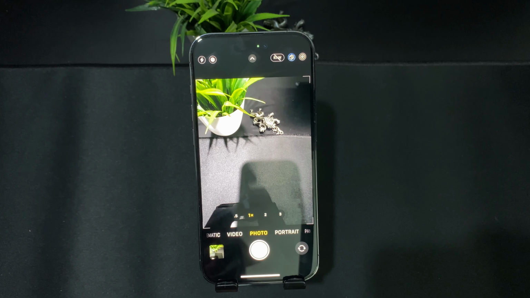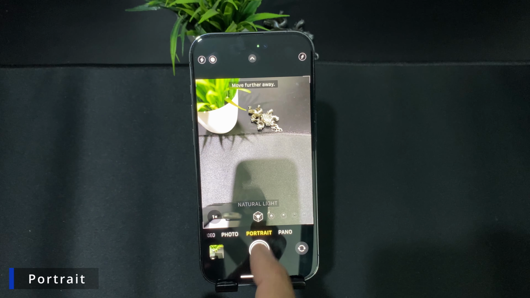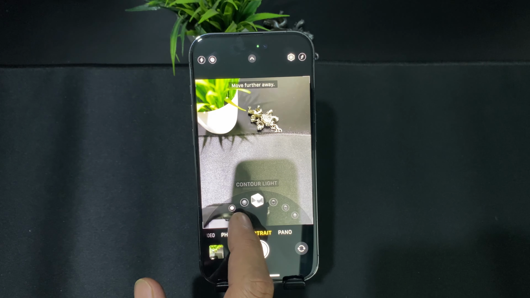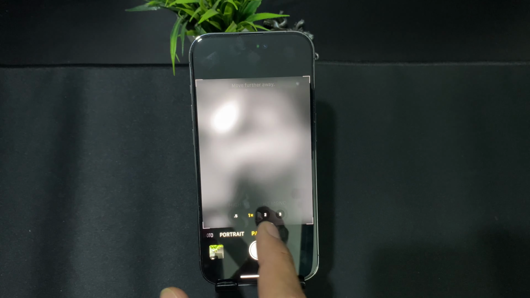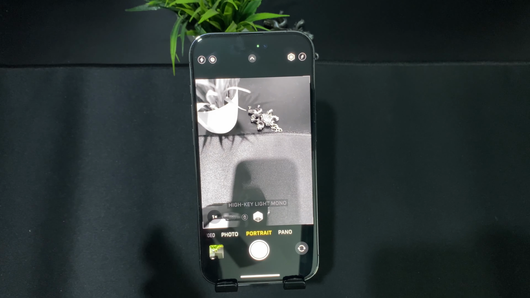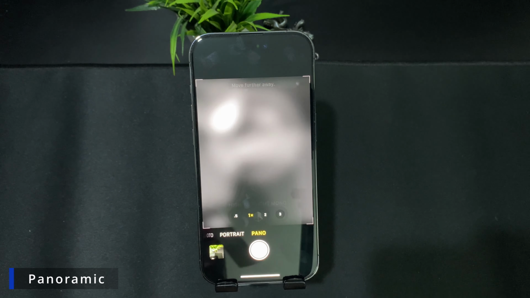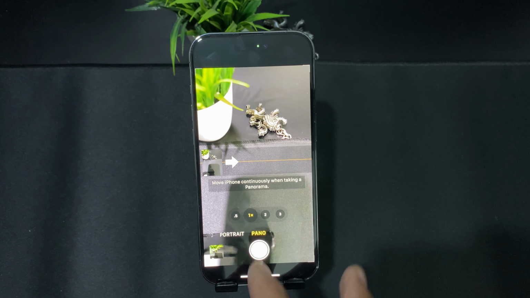So now, since we have covered the photo section, we can scroll through the different modes which are available. The next mode we can see is portrait, and again you can see some more options here. You can keep it as natural light, studio light, contour, stage light, and so on. It will give you some amazing shots if you're taking portraits, or in the live format. It's going to give some great results. Then you can take a pano shot. Again, you have the same level of optical zooms available. You can take vertical or horizontal pano shots.